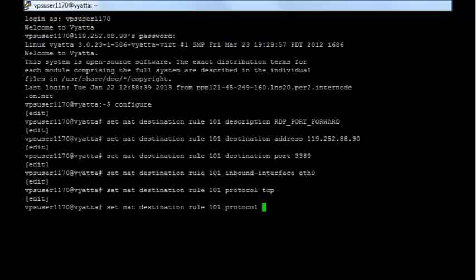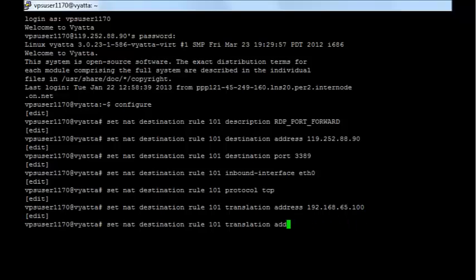So next, we'll have to specify the translation address. So this will be the address that the traffic from the outside to the inside will be translated to. So in my example here, it'll be 192.168.65.100. So that's a VM I've got on the inside of my firewall. I'll have to specify a translation port as well. So in this case, it'll just be 3389. So what that's saying is we're translating RDP coming from the outside on 3389 through to the inside on 3389 to the translation address of 192.168.65.100.